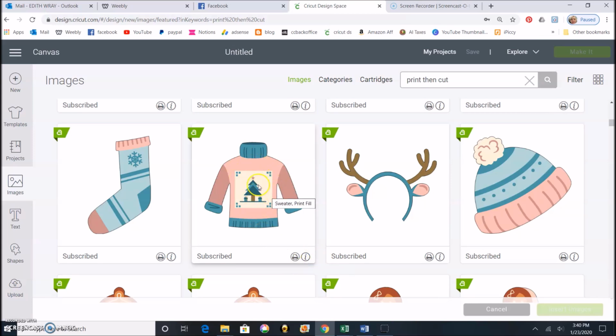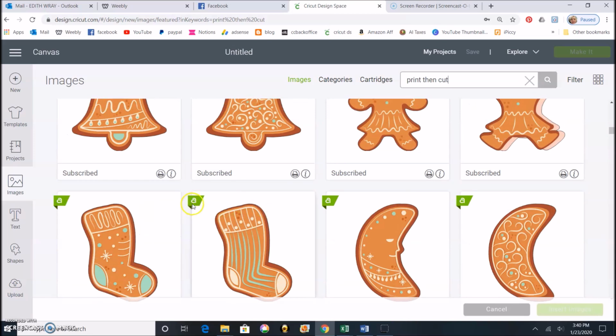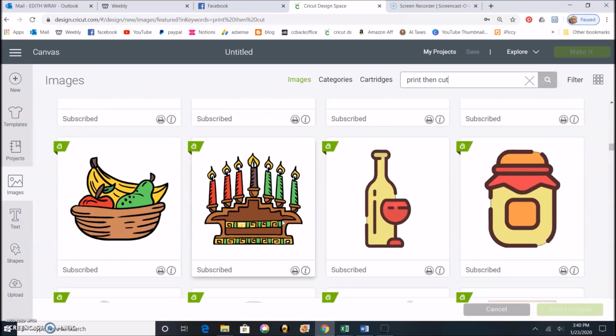That's why some of them are print then cut. You can't just cut this. You have to print it first. So I hope that answered your question for the one who asked about that. And like I said, as long as it's got this little A over here and you have Cricut Access, then you're not going to pay anything for that.